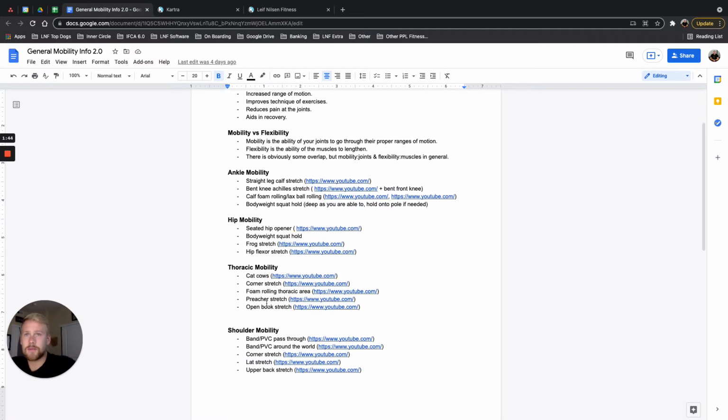For thoracic mobility, so that is your spine around your rib cage area, you're going to do some cat-cows, corner stretches, foam roll the area, preacher stretches, and an open book stretch. So you're going to work on both rotation, so side to side, and flexion and extension of your spine. So your spine closing and opening, essentially.